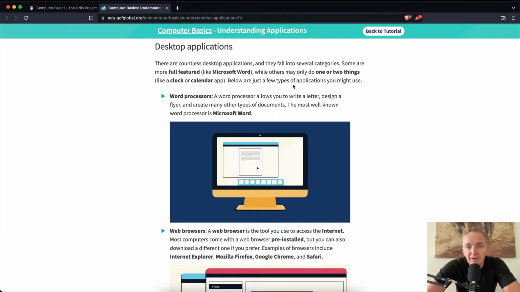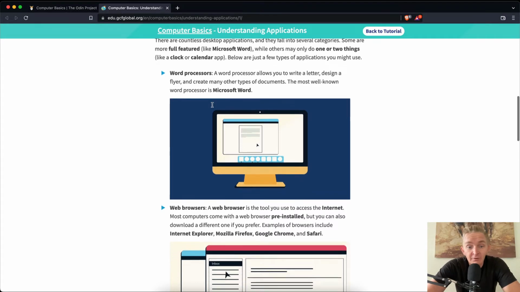Below are a few types of applications you might use. So you have a word processor. A word processor allows you to write a letter, design a flyer, and create many types of documents. The most well-known word processor is Microsoft Word.